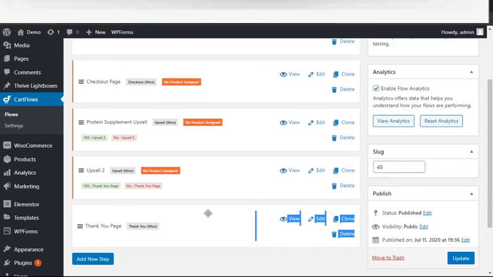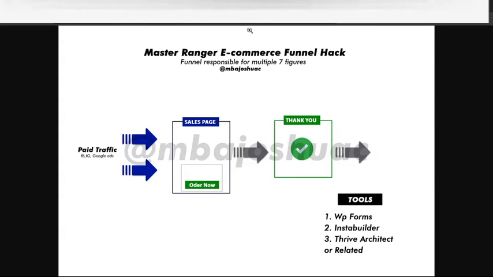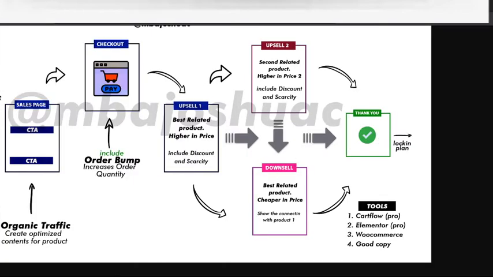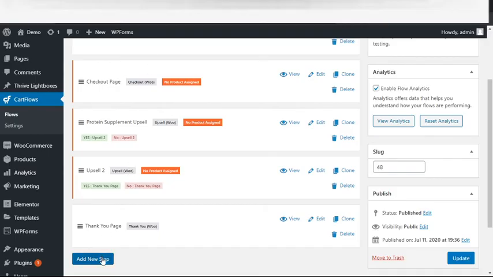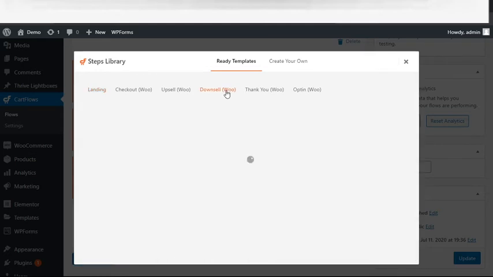All right, are you seeing it? So this is it. This will be our upsell 2. Now I'm going to include our downsell. Remember, we have a downsell in our funnel. This is our funnel again. This is our downsell, so I want to include it. So I'm going to click add new step, and I'm going to select the downsell.